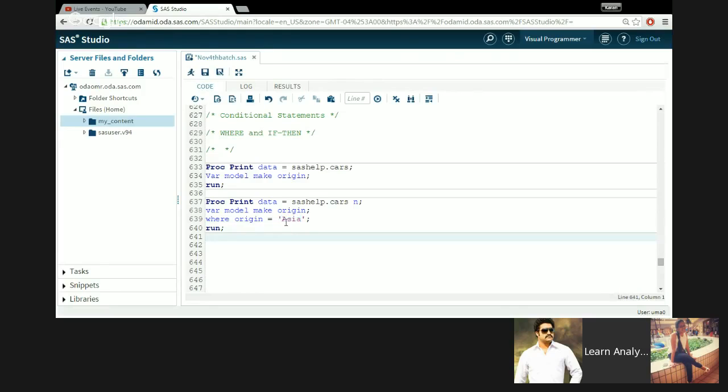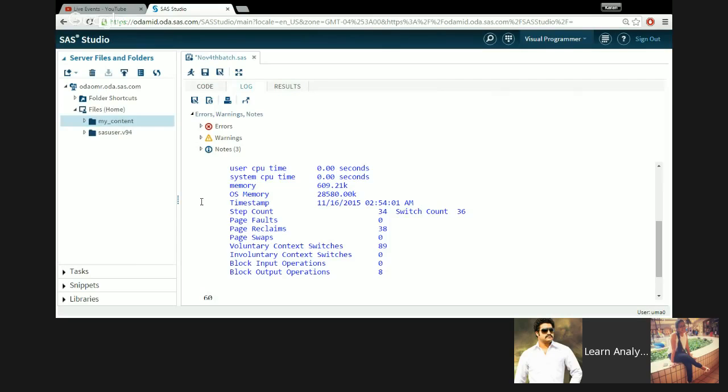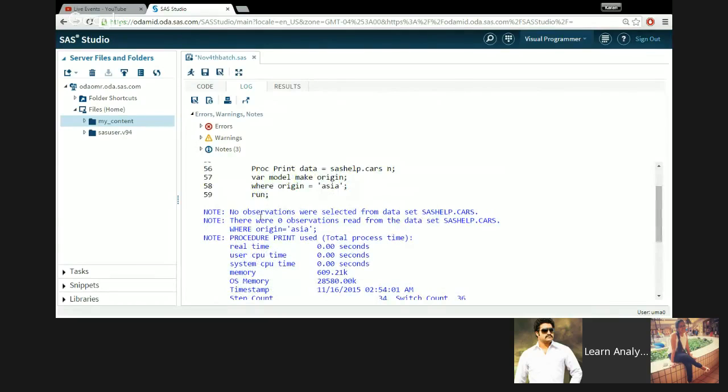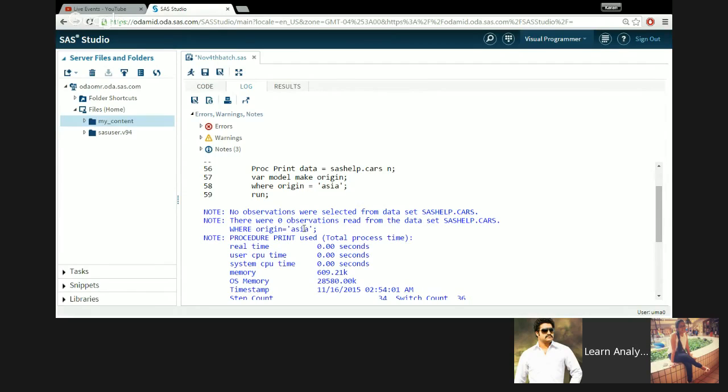So the first letter is capital, the rest of them are small. Similarly, in Make, Honda is written in proper case. But if in my code I give it all in small letters and try to run the code, I will not get anything. Can you see? There were zero observations read from the data set where origin equals asia. You might think there are no observations with the value Asia, which is not true. We know there are some models which are from origin Asia, but here nothing is printed because it is checking for the exact value, wherein all are lowercase. Hence, it will return zero observations.